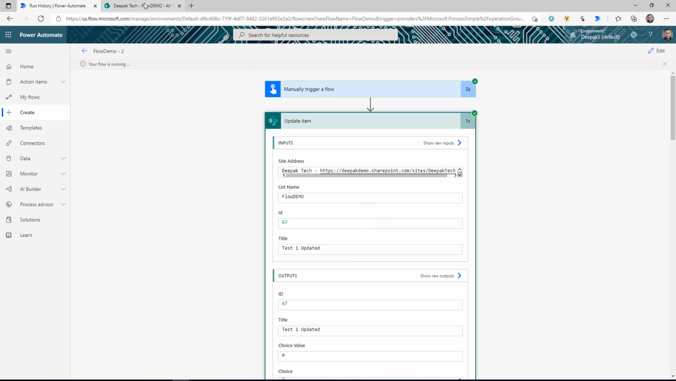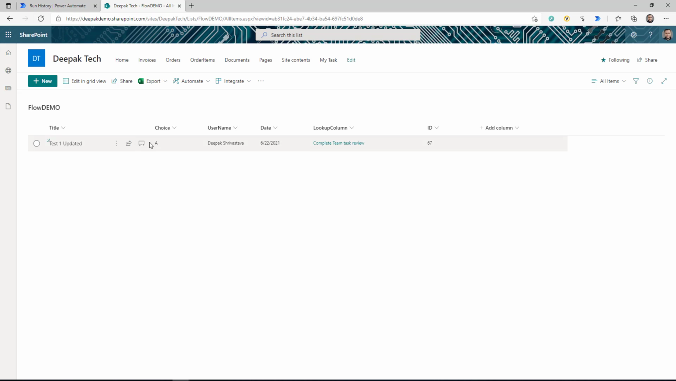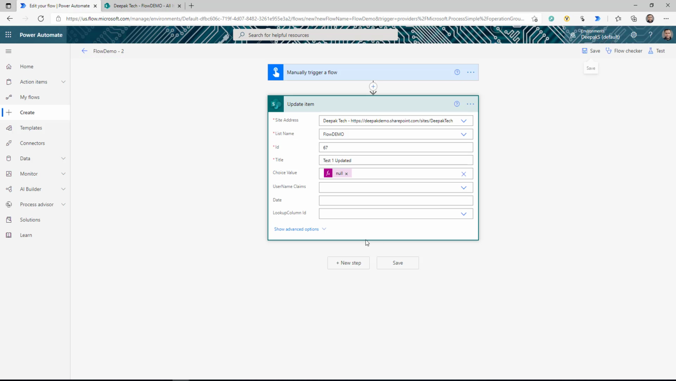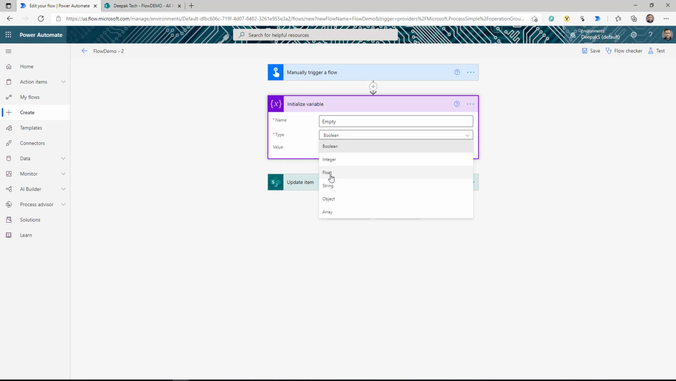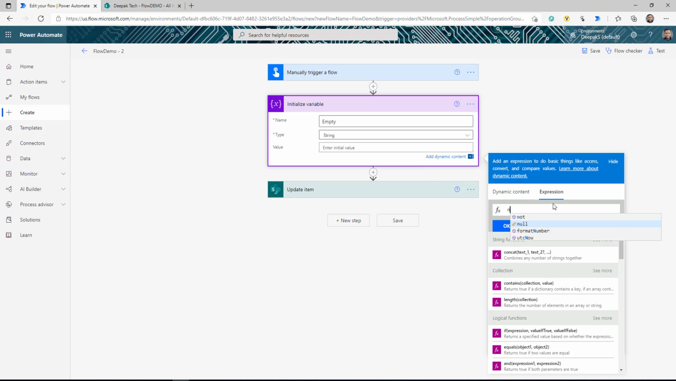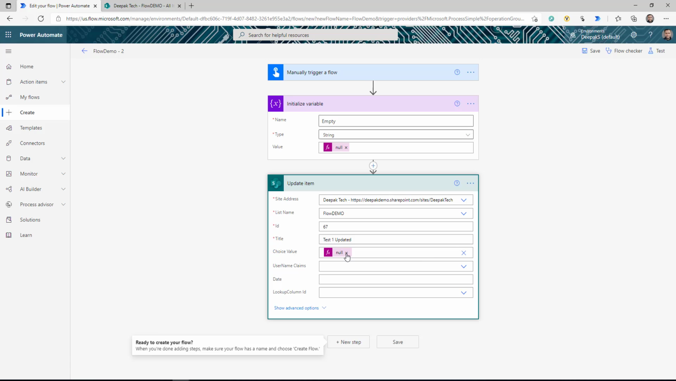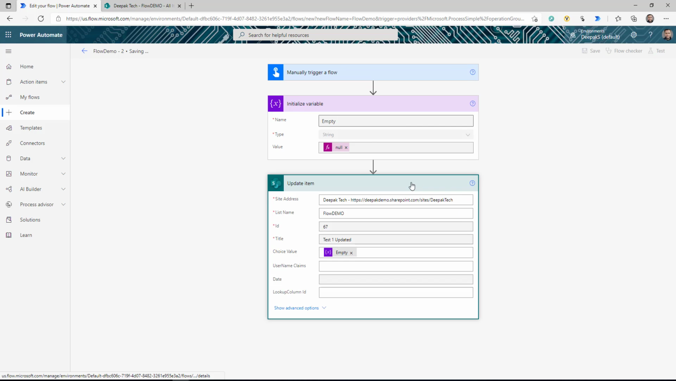Again, flow completed successfully, and if I go back to my item, the choice is still there. So even if I'm passing a null, not really having any impact on the actual field here. So how I can do it? So instead of passing the null there, what I'm going to do, I'm going to create a variable here. Okay, type string, and in this I'm going to say null. And instead of passing the null straight here, what I'm going to do, I'm going to use that variable.